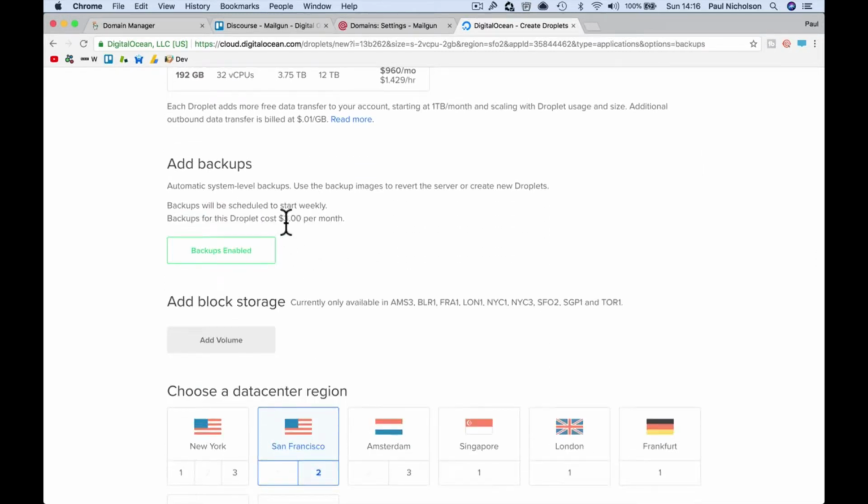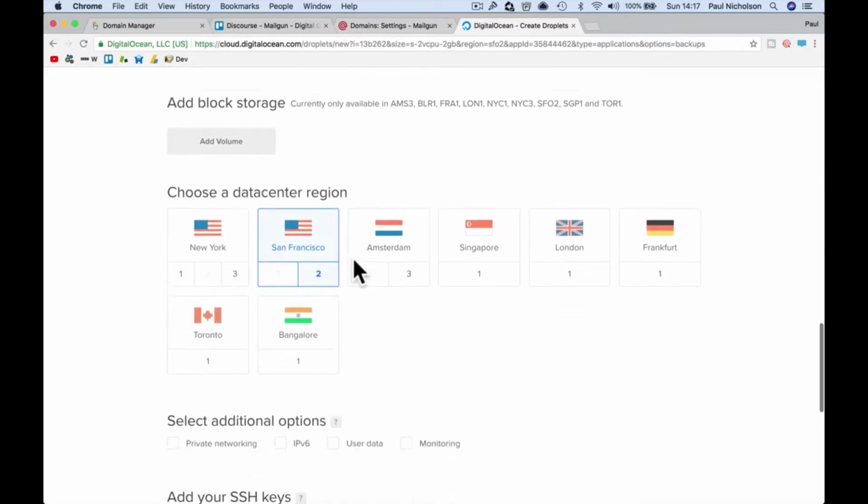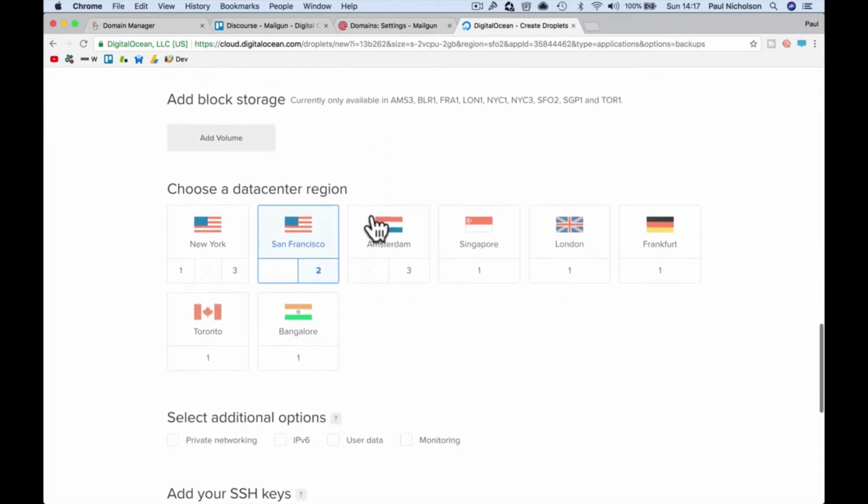I'm going to enable backups. It's basically 20% more on the bill, but you want to enable it because obviously if it goes down, you want to be able to get back into it.